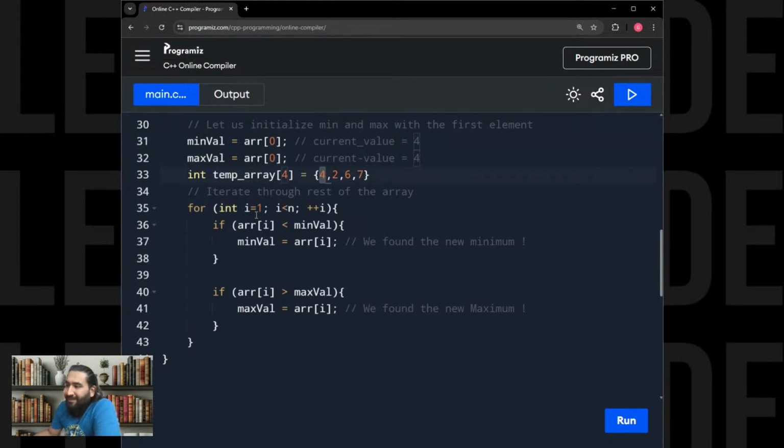Now if we enter here, what will be the value of array at 1? 2. Is 2 less than the minimum value? Yes. So this if will work at this point. So its current value becomes 2 here. It will update the variable at line number 31 with 2. Then it will check is 2 greater than 4? No, so this if will not work. It will go to the iterator.